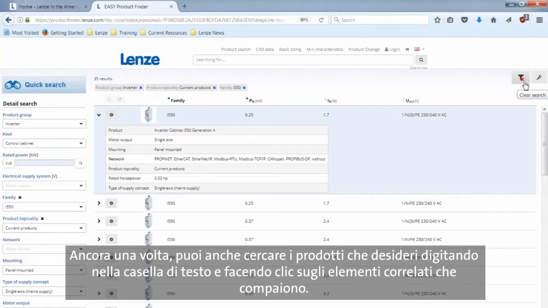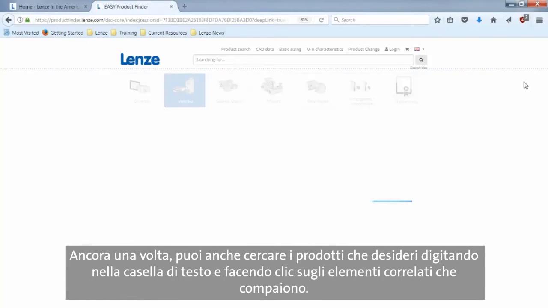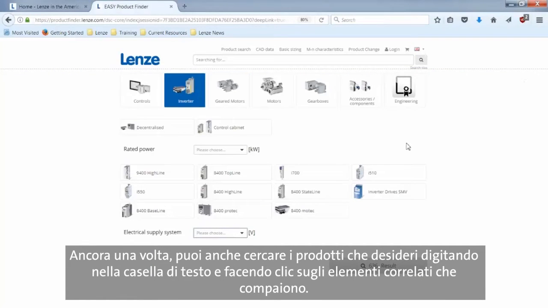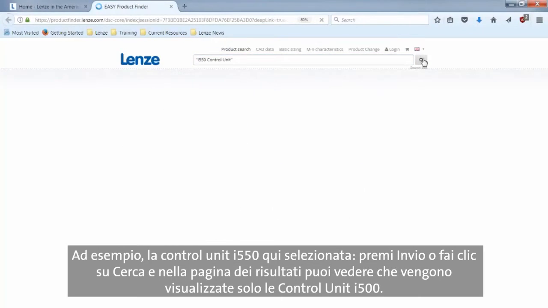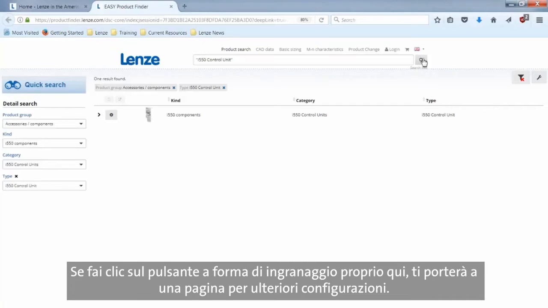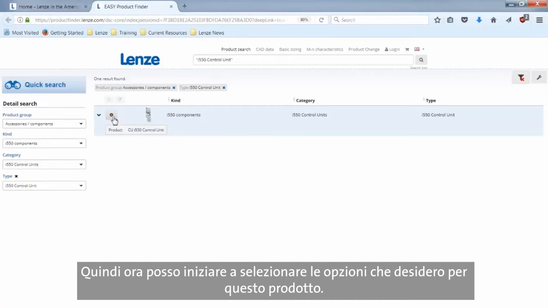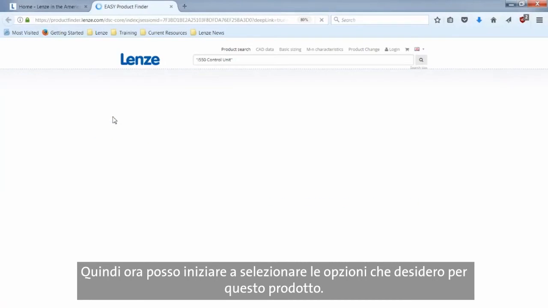Again, you can also search for products you want by typing into the text box and clicking on the related items that pop up. For example, the i550 control unit here. Press Enter or click Search, and on the search results page, you can see that only the i550 control units show up. If you click on the Gear button right here, it will take you to a page for further configurations. So now I can start selecting the options that I want for this product.